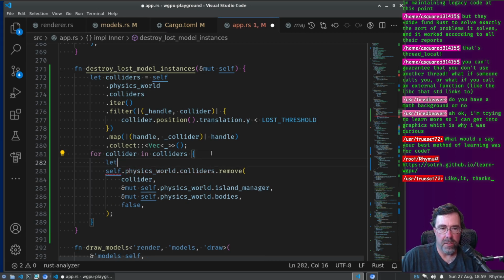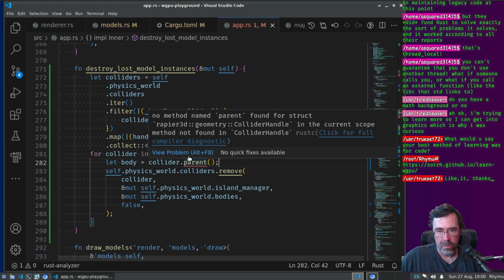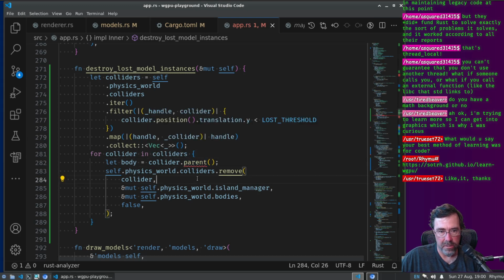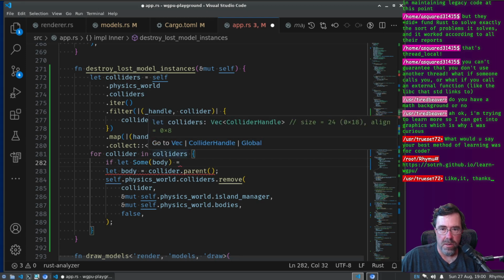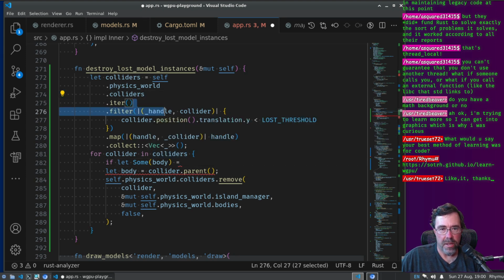So given a collider, we can get its body by collider.parent. I thought I could call... Why can I not call parent? Oh, because it's a handle. We have to actually get the collider. Shoot. So if let Some, because the collider handle might not be valid, right? Well, it always should be valid. So why can I not... yeah, we already had the handles before, so I should just be able to unwrap this, right?